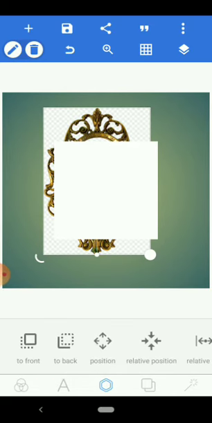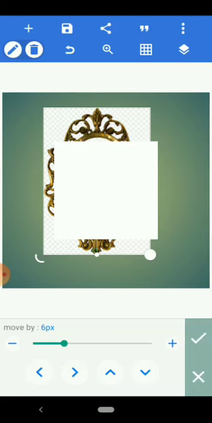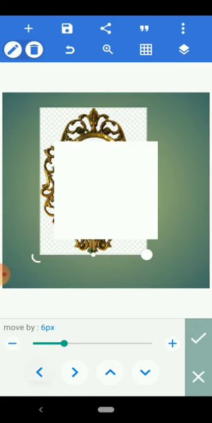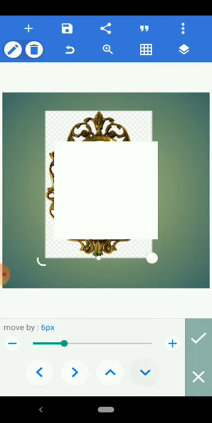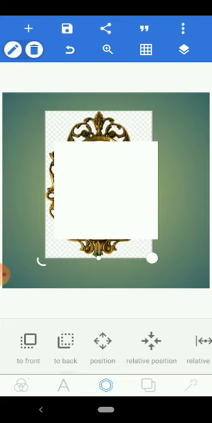Then to position, that means instead of you using your hand to drag so that you get the perfect placement of your image, you want to position it in a way that it will look good. You can just be using your position icon here to click your left or your right, your up or your down arrow. So that is the function of it. Then once you are done, you click on your tick icon there.